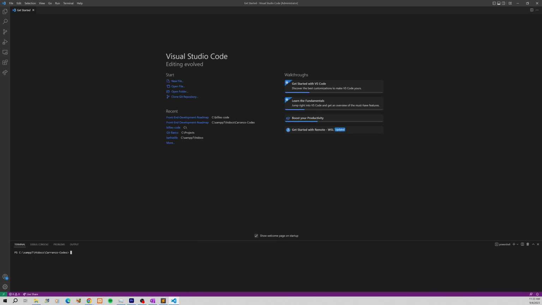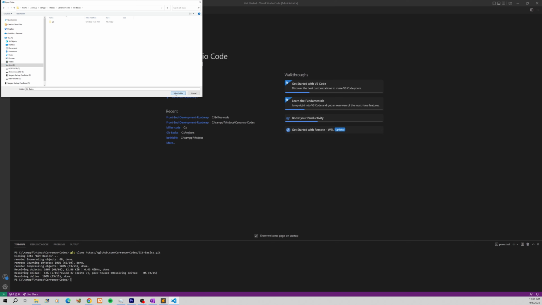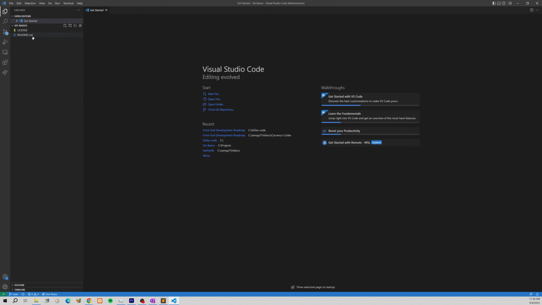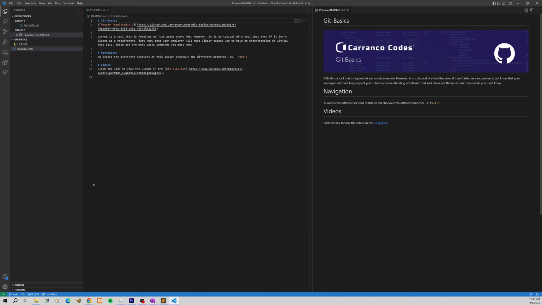Now I'm already in the directory where I want to copy these files. So from here, I can just use git clone, paste in the URL, and it's going to copy all the files over. So if we open up this project and select the folder, now you'll see that I have all the files right here, and I can open up the files and navigate through the folders. I can also click over here on this icon, which is the preview, and it's going to let me preview the README file.